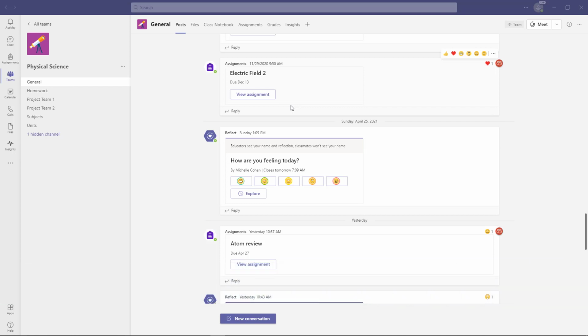Reflect is a brand new app that helps students recognize and navigate their emotions by providing regular opportunities to share and be heard. And Reflect can help broaden learners' emotional vocabulary and deepen empathy for their peers and provide valuable feedback to educators. And this is something that's just rolled out and now baked into Teams.